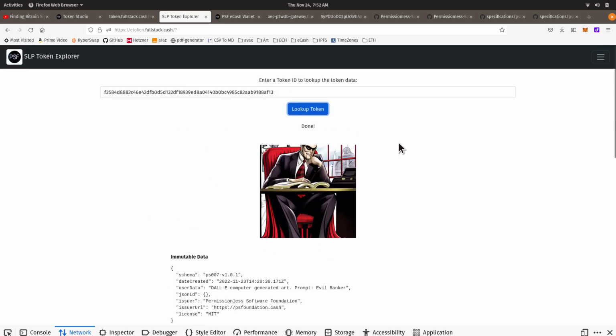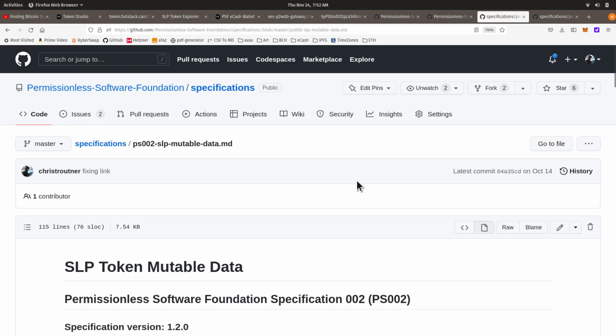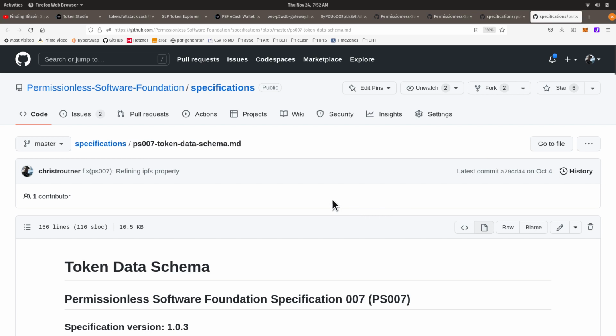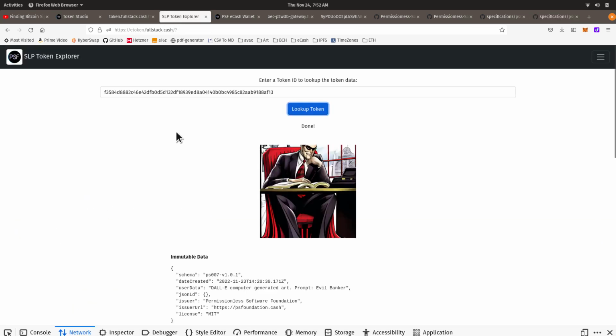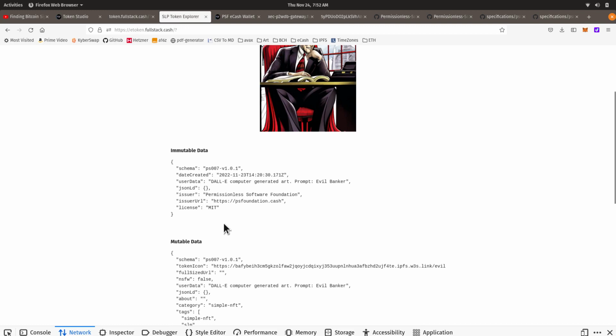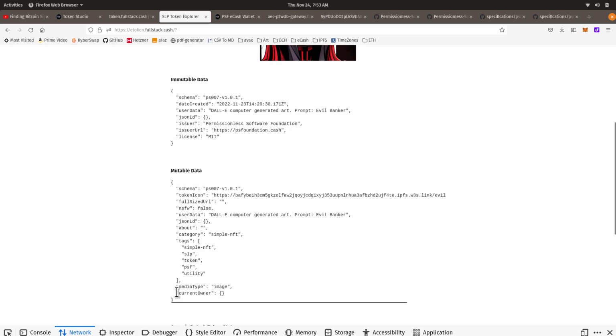And if you want to dig in a little deeper into the specifications around these token icons, they are published on GitHub under the Permissionless Software Foundation group under specifications. There's PS002, which defines the mutable data for tokens. And then there's another spec that's more recent, PS007, which is schemas for the token data. So this is what defines the shape of the data so that wallets can readily read the token icons and understand how to work with some of the data that's in here.